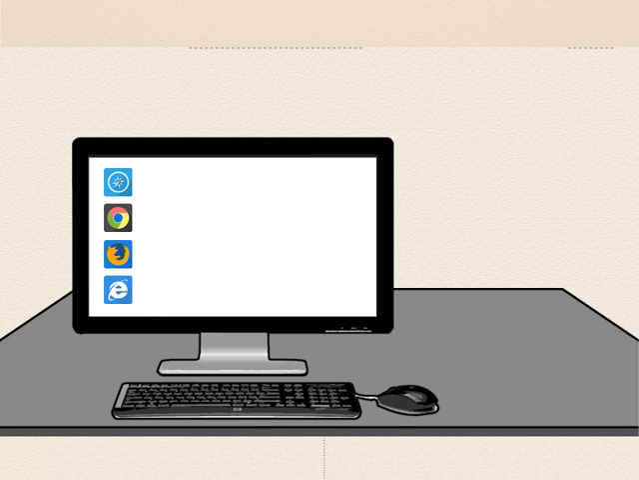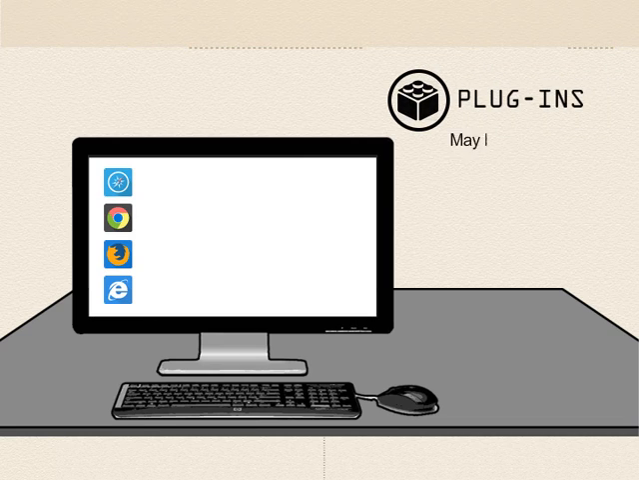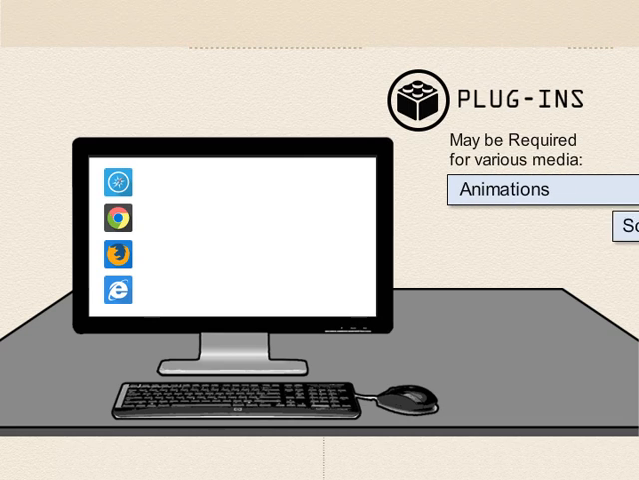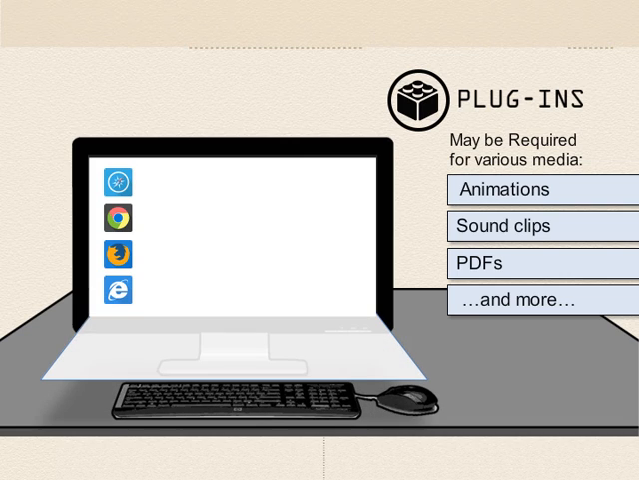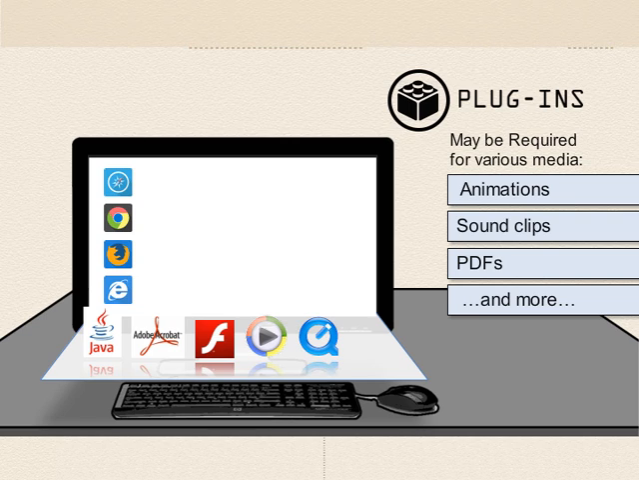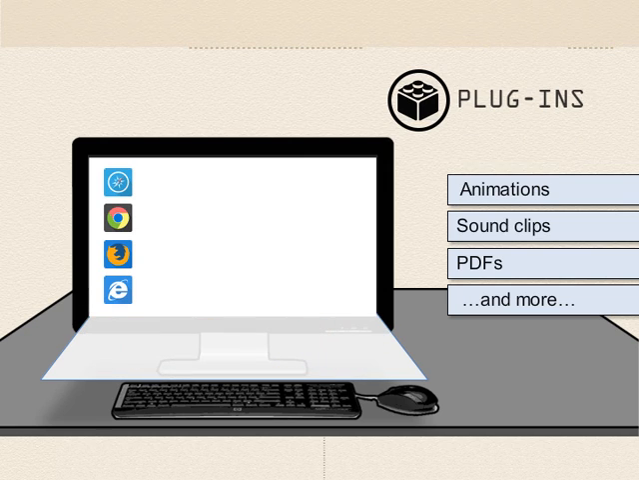In addition to having a browser to view online content, sometimes your course will require you to install one or more of the following plugins so that you can view other media that the browser alone may not be able to handle, like animations, sound clips, PDFs, or any number of other things. Some common plugins you may need to install could include Java, Adobe Reader, Adobe Flash Player, Windows Media Player, QuickTime, Microsoft Silverlight. These are free applications you can download from the internet, and your instructor, or even your computer, will let you know when you need a particular plugin in order to view something.